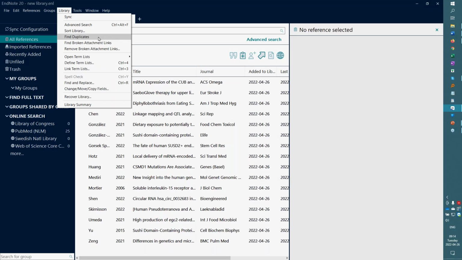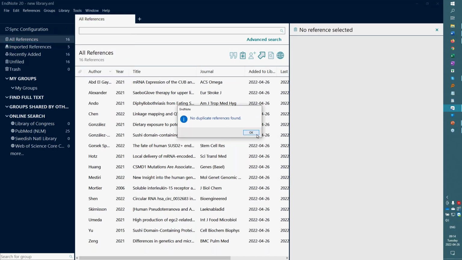Of course, there are some duplicates, but EndNote takes care of that. I just click on find duplicates here. Oh, it didn't find any duplicates. That's good. So I have 16 brand new references here.